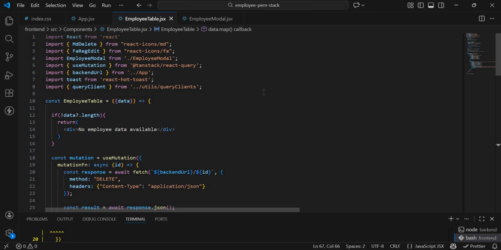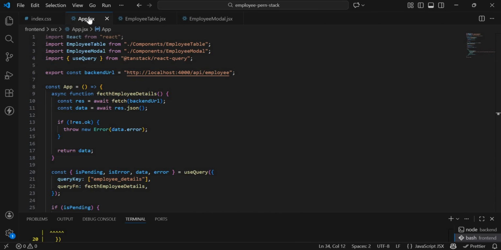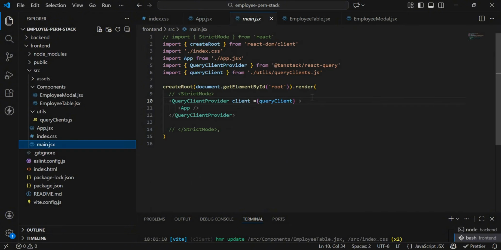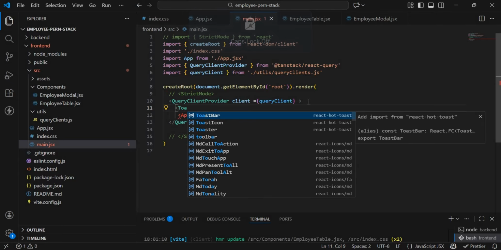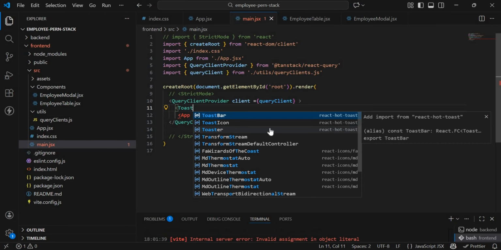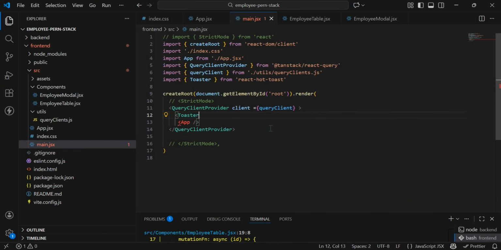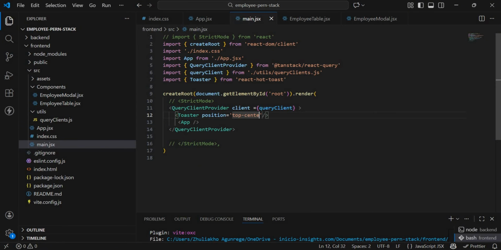We're able to delete. Now we need to style the entire application because it is not styled. Okay, so let us work on that styling now. And also, we're not getting any toast notification. So let us fix that. In our main.jsx, we need to introduce Toaster from React Hot Toast. It will have a self-closing tag. And then we'll set the position to be top center.